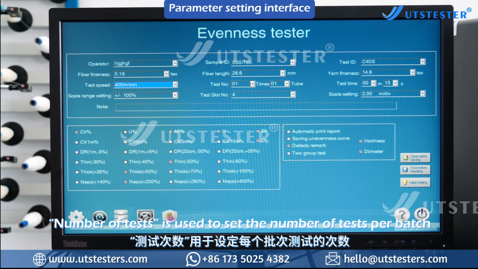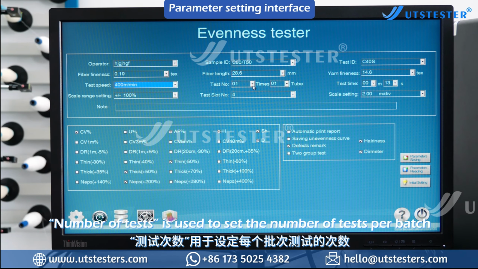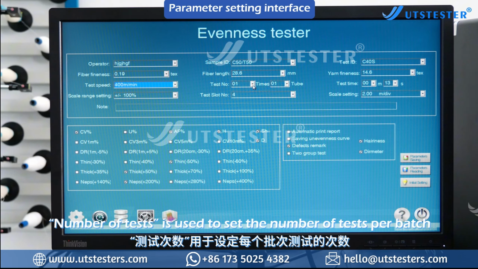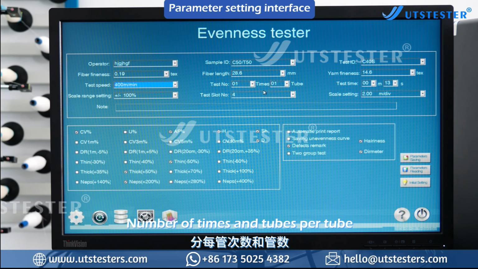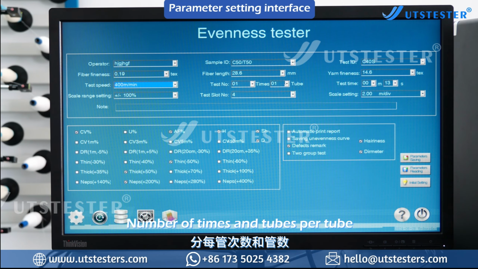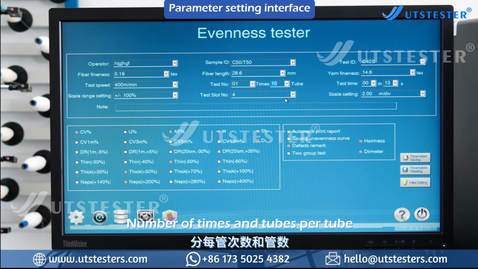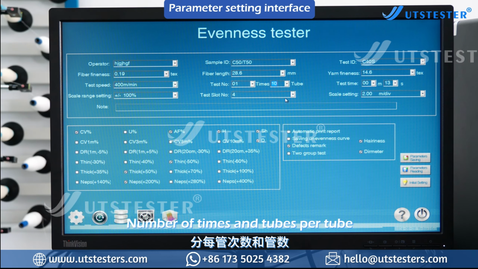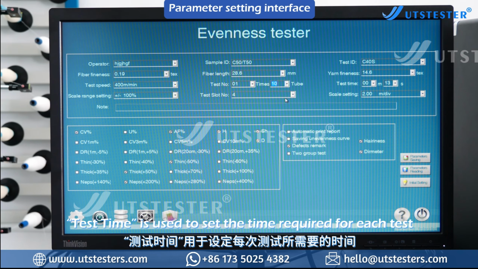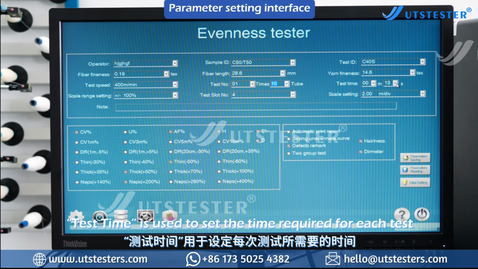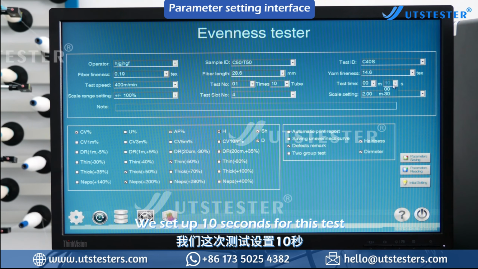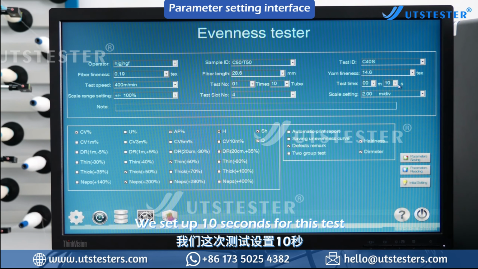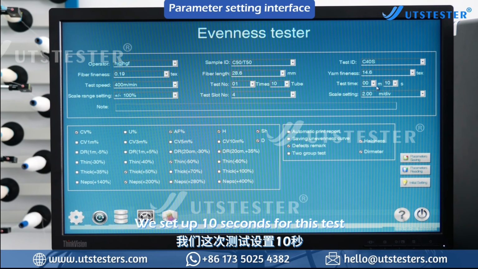Number of tests is used to set the number of tests per batch. Number of times and tubes per tube. Test time is used to set the time required for each test. We set up 10 seconds for this test. The typical test time is 1 minute.